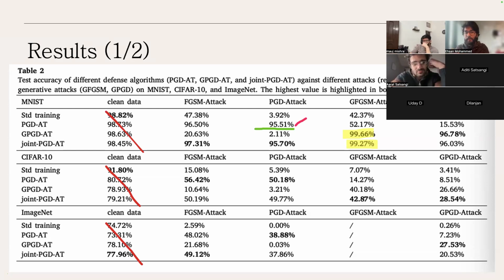PGD80 is basically adversarial training that happened using PGD. As you can see, if I do a PGD attack on MNIST, and the model has been trained with standard training, that is normal training, only on clean images, not on adversarial images, the adversarial test accuracy is pretty low. If I do PGD adversarial training and then a PGD attack, then it is very high, right? That means the adversarial training is working. GPDG is not working so well. Joint PGD is working. I'll come back to joint, but it's probably not very important, so we can skip past that.